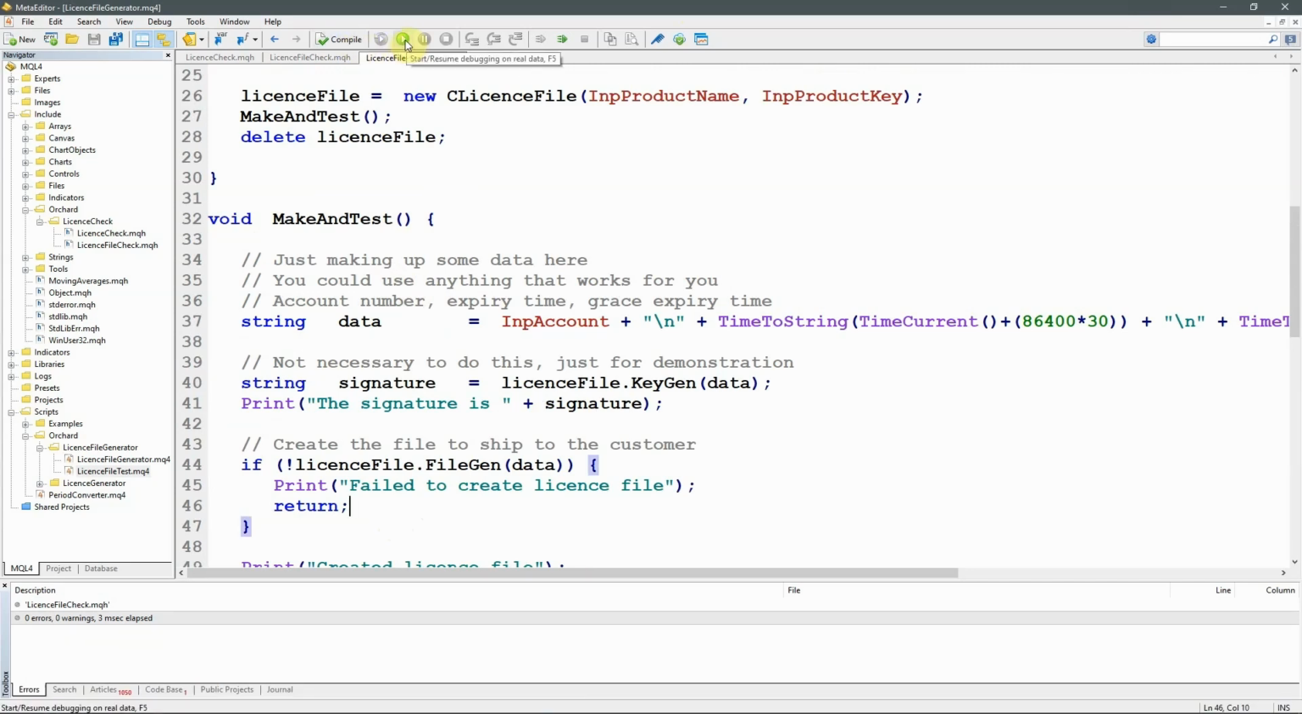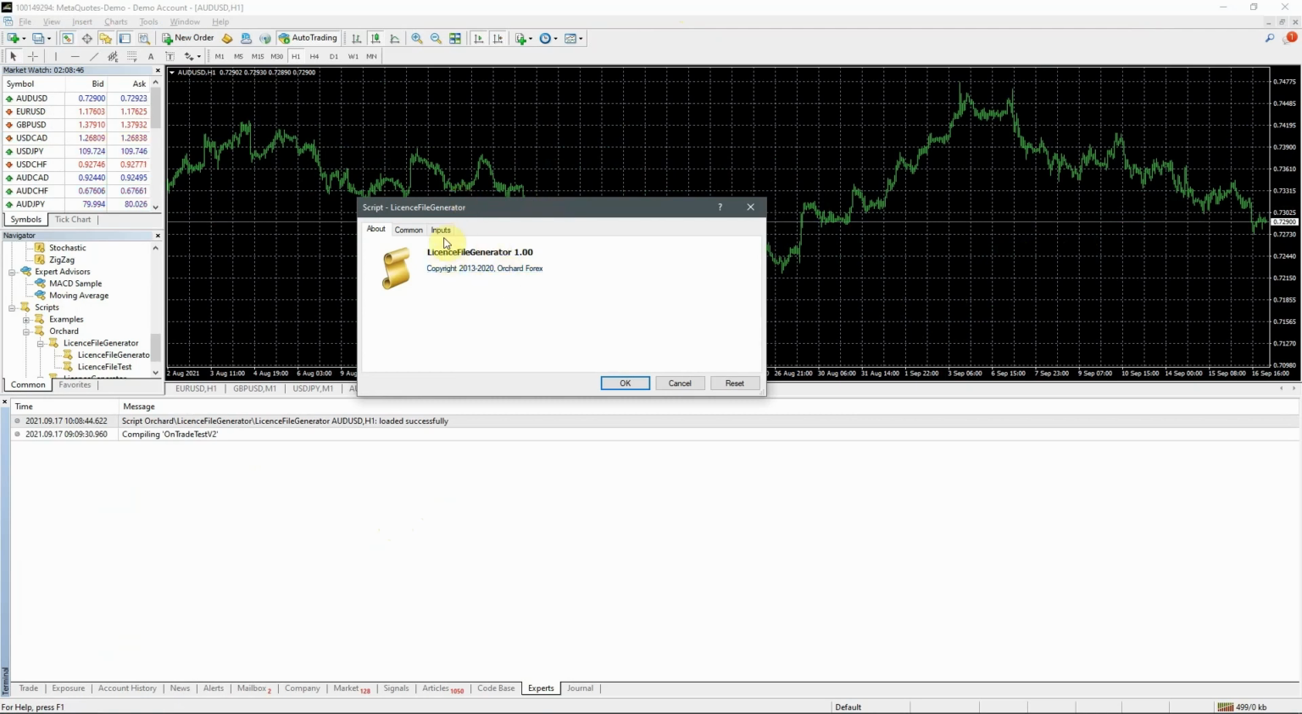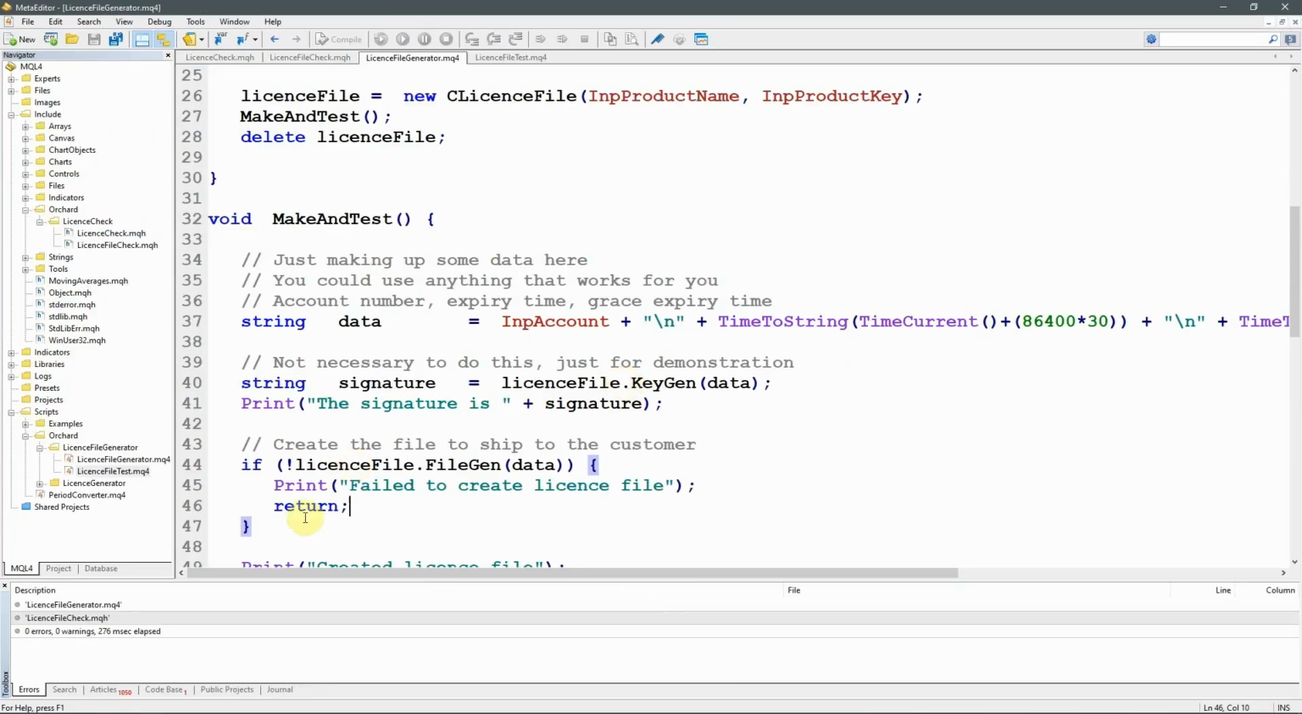If I just click Start Resume here, there's the input screen. I'll call that product X. This is the key that I would have. Also, I call that key X. Doesn't really matter what they are. But remember, these values have to exactly match the values that you embed in your expert or indicator. And for account number, I'll call this account 2 so the file changes. And then say OK. So it's come back here.